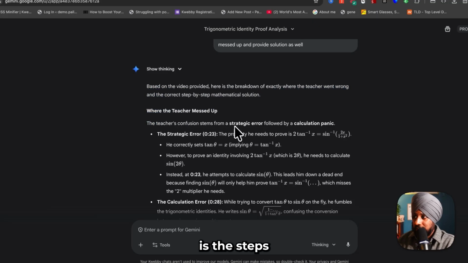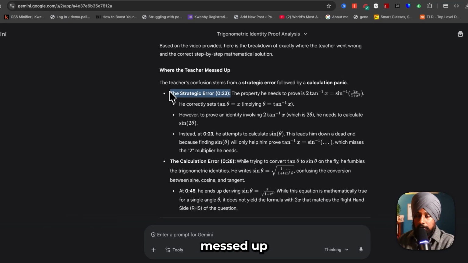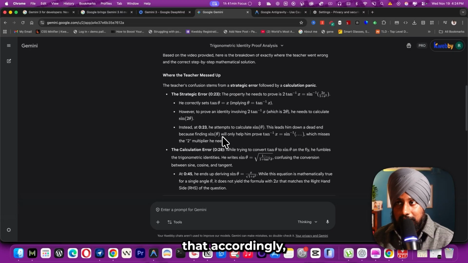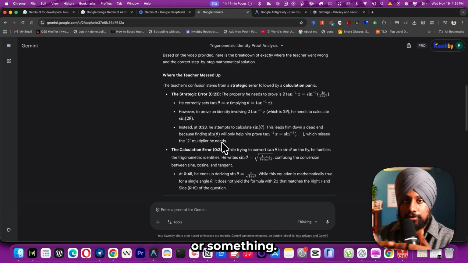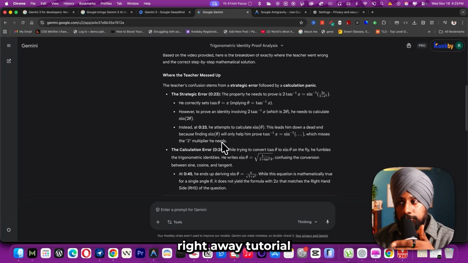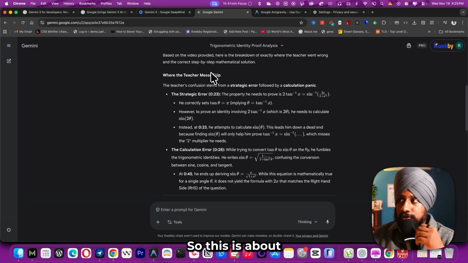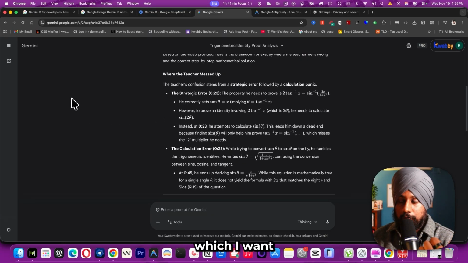Teacher confuses the stems from the strategic error followed by a calculation panic. This is where the teacher messed up, the strategic error, which also gives the timeline here. So you can easily spot the errors and correct them accordingly. You can analyze any cinematic video for color correction or something, and it will give you a right-way tutorial on how to fix that as well. So this is about the video analysis which I want you to know.